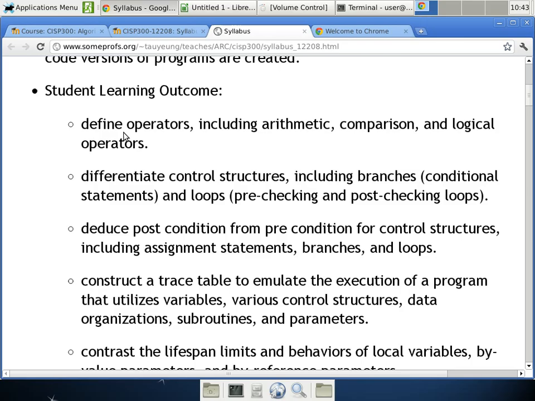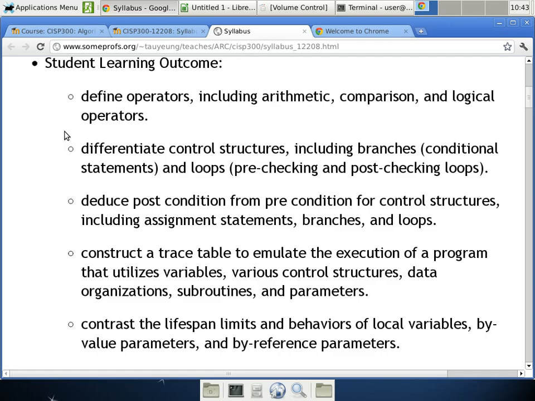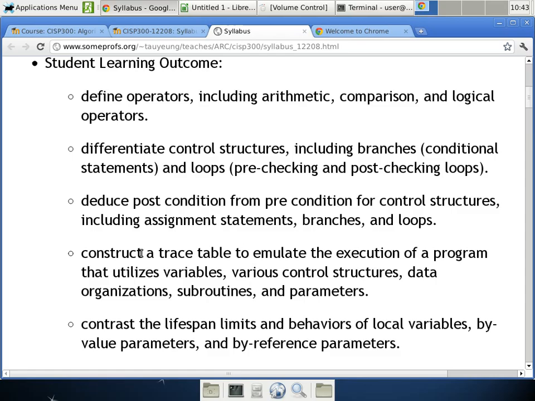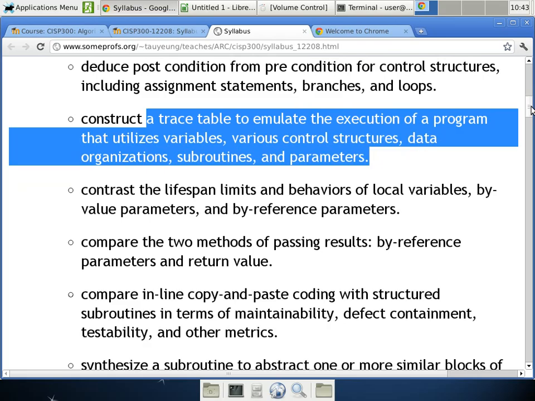The second one is a little bit more complicated. We deal with control structures. So that definitely is a part of the core part of this class. Deduce postconditions. Many of you will hate this topic because it involves a lot of mathematics. And we'll talk about why math is actually important when you're trying to learn how to program. Trace tables, it's kind of tedious, but this is the only way I can know for sure that you know how to follow a program. We won't be writing a lot of programs, but we'll be following the execution of programs a lot in this class.